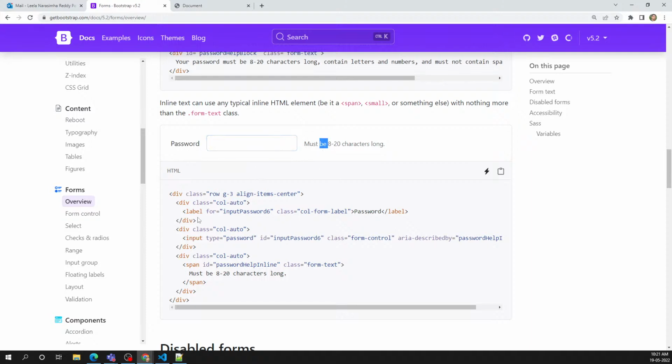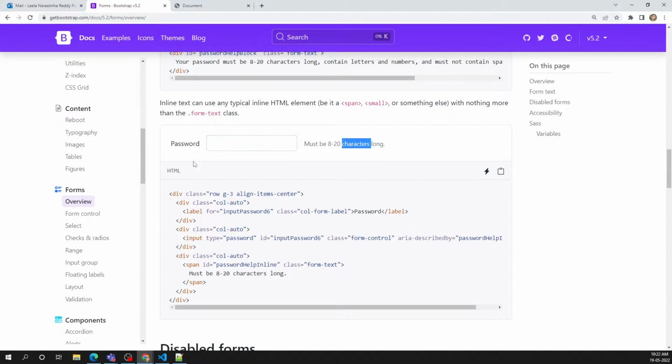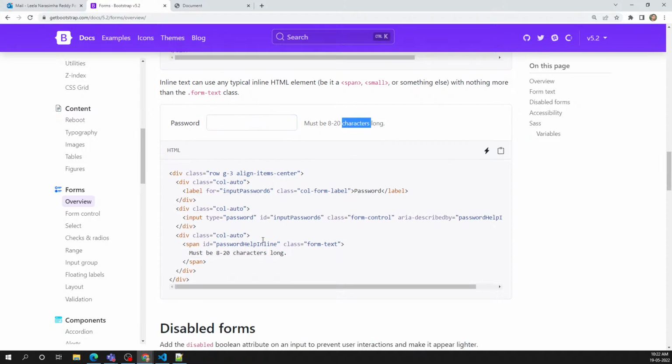So this is the concept he has used. In this row, he has used col-auto and col-auto. Automatically, all these things will be shifted. Or otherwise, you can set it as col-3, col-6, and col-6, so that it will be divided into equal 6 parts. So like this, he has used it.